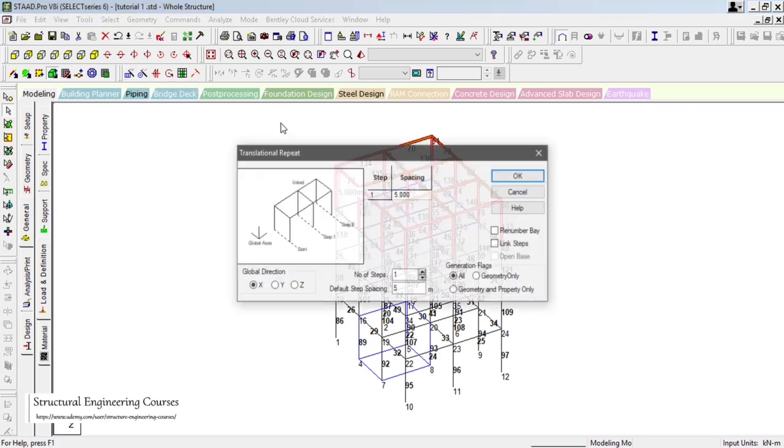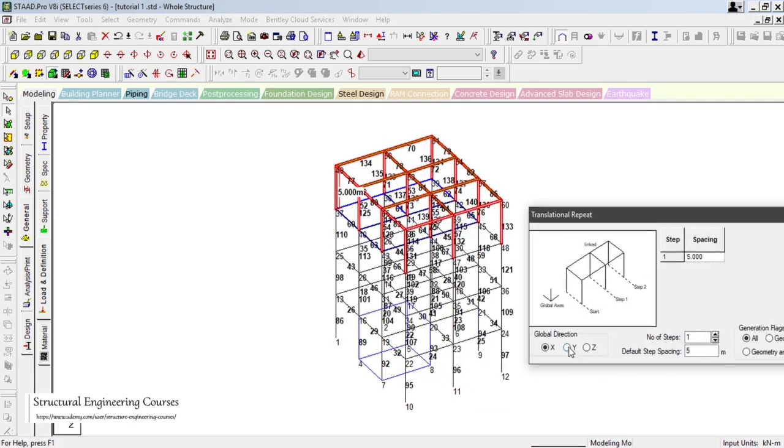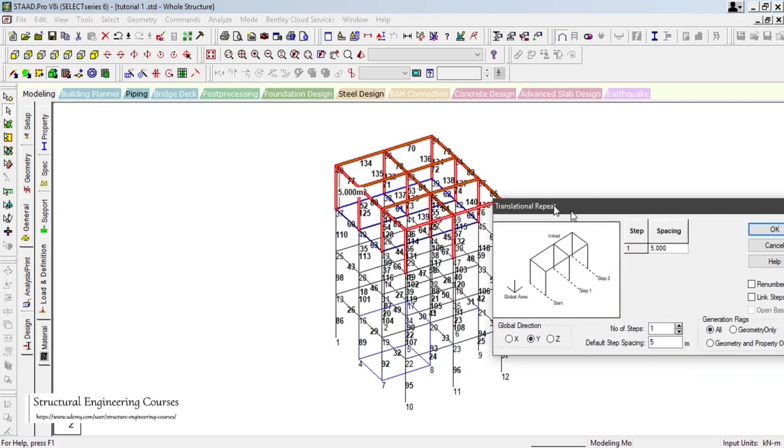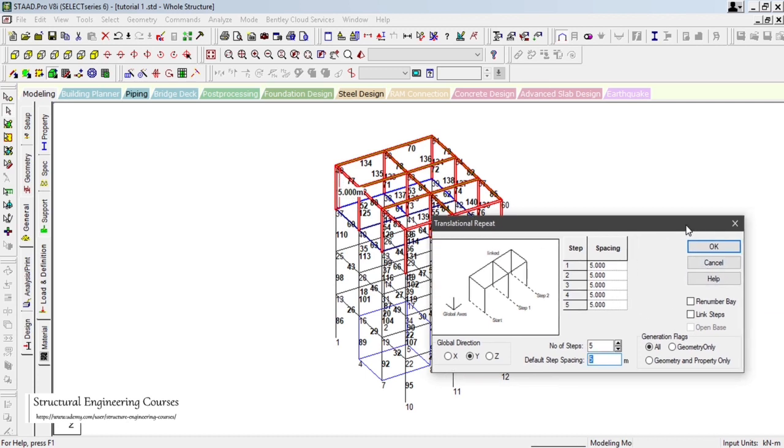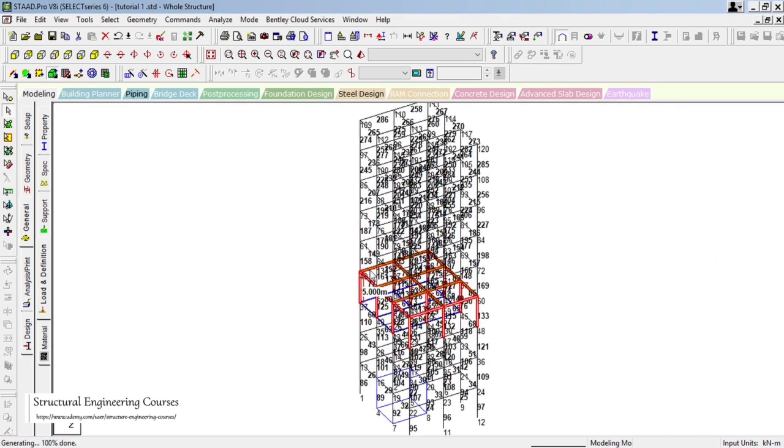We left click on translation and repeat. We select the global direction as y. Number of steps is 1, 2, 3, 4, and 5. Default step spacing we can select as 5 meter only, and we left click on OK. Now we can see that the structure is repeated 1, 2, 3, 4, and 5 times.